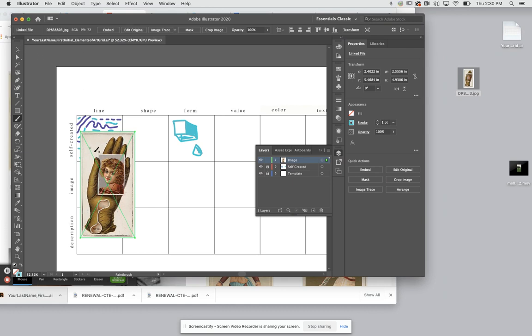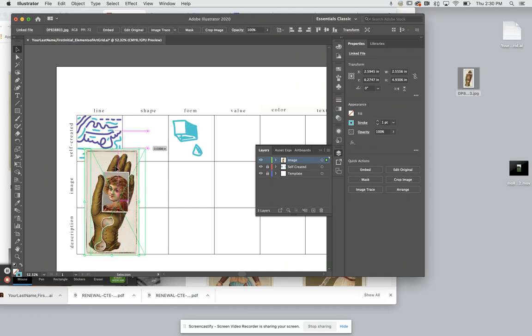Now, before I can do anything with this, notice how I'm still on my brush tool. So what I need to do is switch to my selection tool. To do this, I'm going to go up to this top tool here that says selection tool. And I'm simply going to just click once. And that's going to give me my selection tool. Now I can click and drag this image around.